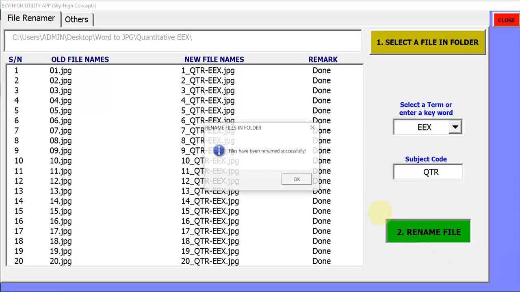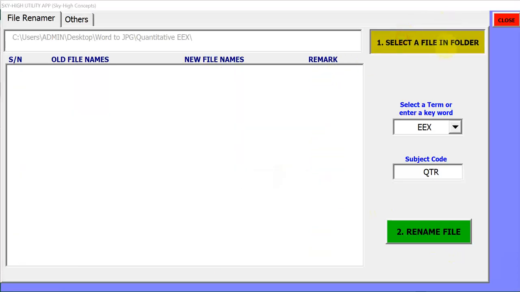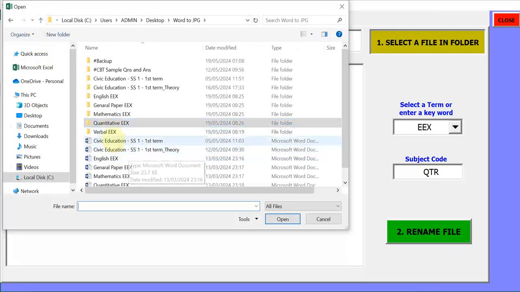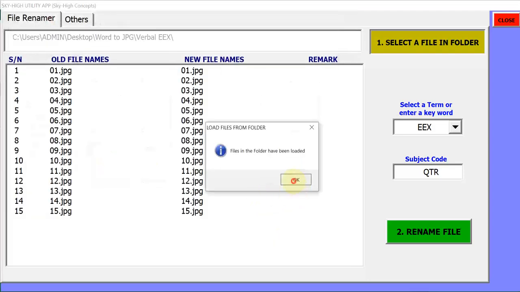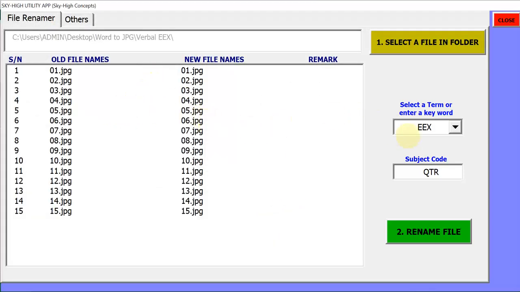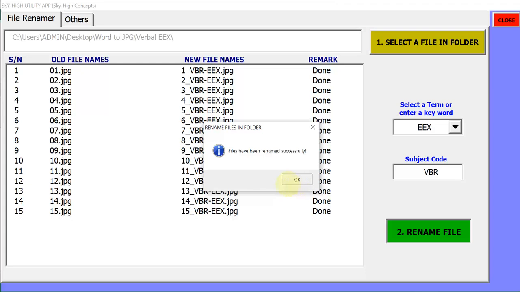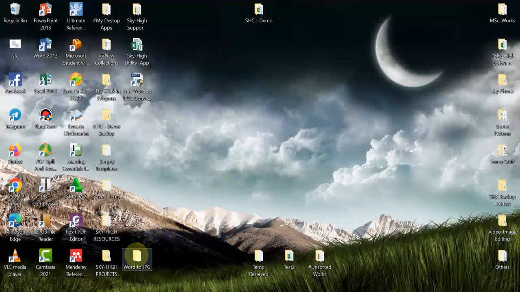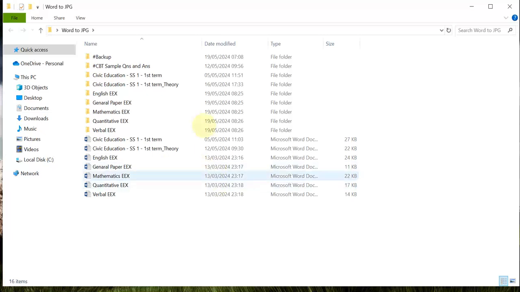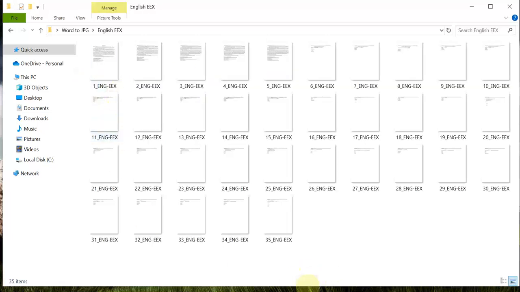You rename it. I think the next one should be verbal now. Open any one at random, depends on you. Let me pick 11. You can pick any number, it's not sensitive to any number you pick. And then this is VBR that I called it. You click rename, and that is done completely. I'm done using this utility now, so I can close this. Right now you can open the Word to JPG folder, and let's see, everything has been renamed automatically.